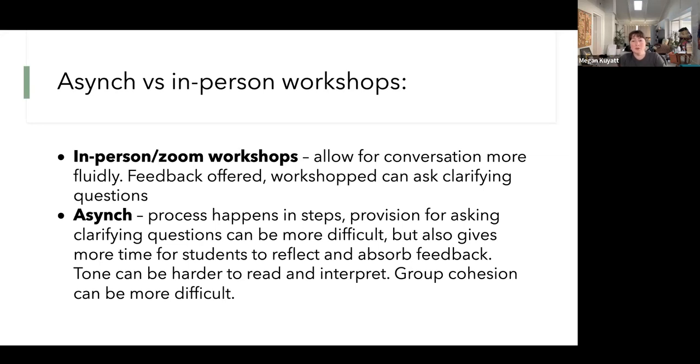What's cool with asynchronous, while also maybe potentially having some downfalls, is that the process of the workshop happens in steps. There's got to be provision for asking clarifying questions, because that can be a little bit more difficult than if you're having it real time. But it does potentially give time for students to reflect and absorb feedback. So I think asynchronous, as I said, is a really great place for having a reflection assignment, maybe a week after their first workshop, just like a quick text thing of, how did you feel about that? What was it like having your work workshopped? What was scary about it? What was cool about it? Things like that, where they can just talk.